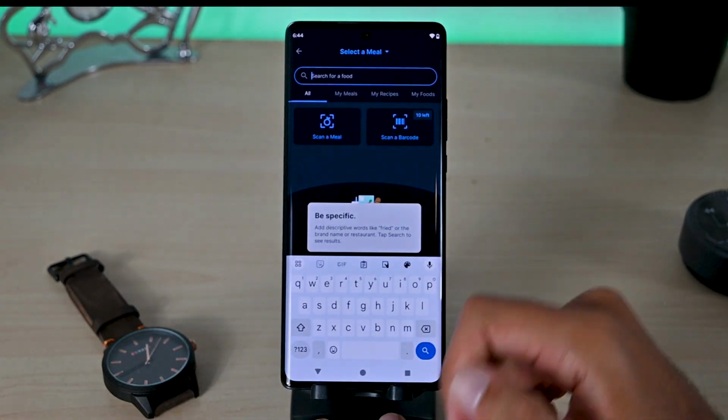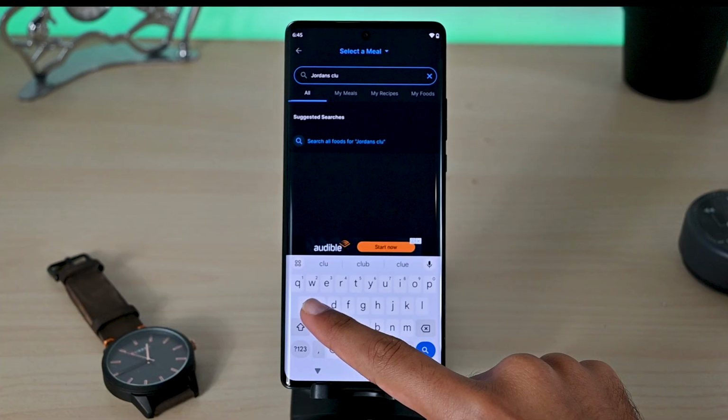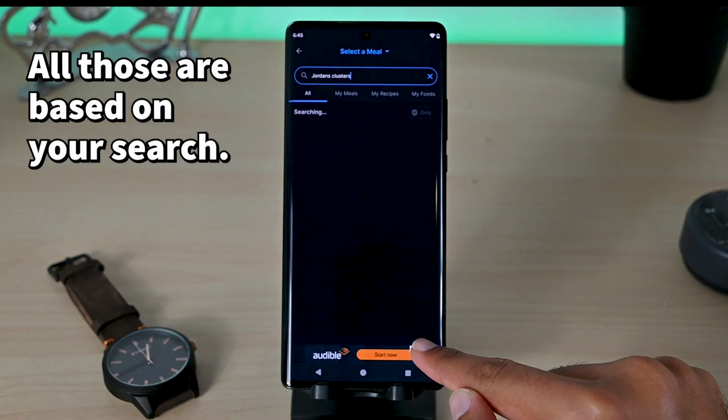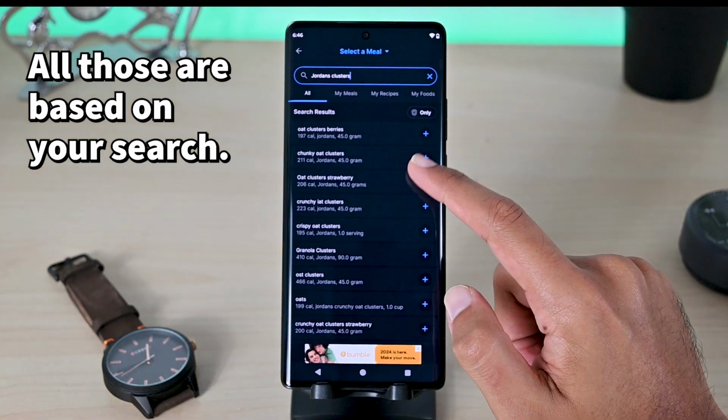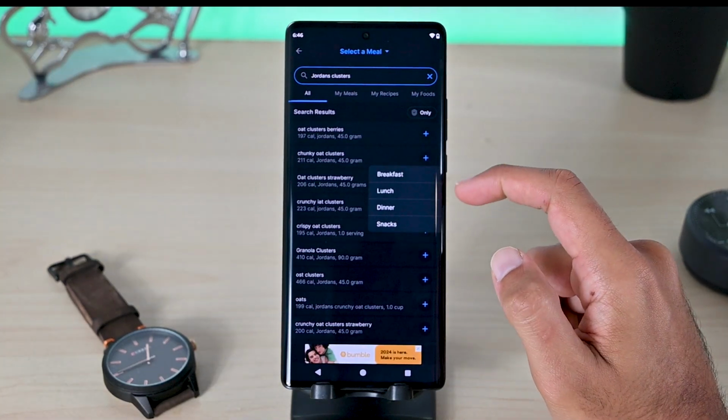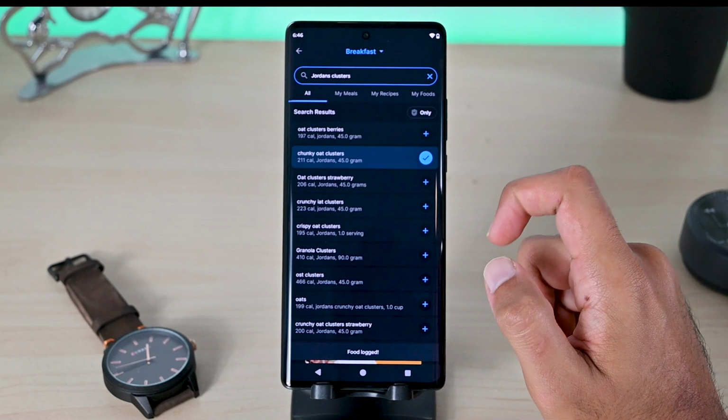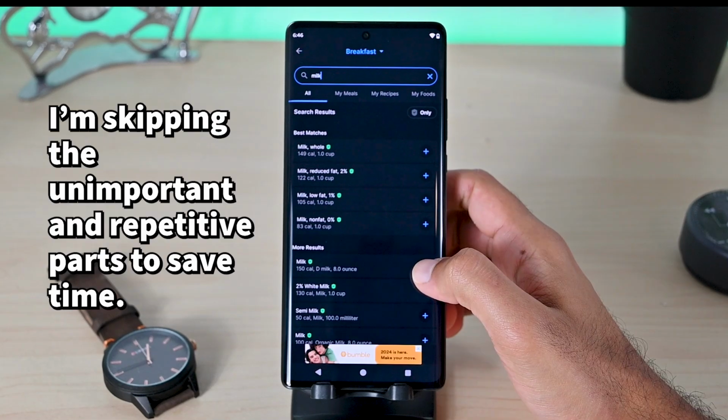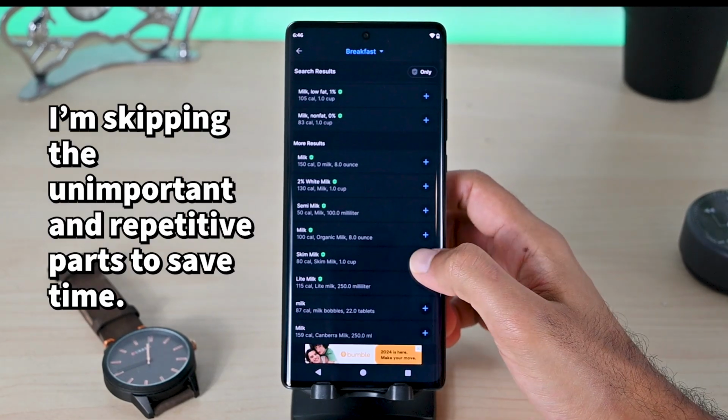We have a few options. Search for the food you want to add. You'll see a list of items. We can quickly add stuff by tapping this plus button. As no meal is selected from the top, it will ask for the meal time. I had 2 cups of milk, so I'll add that as well.